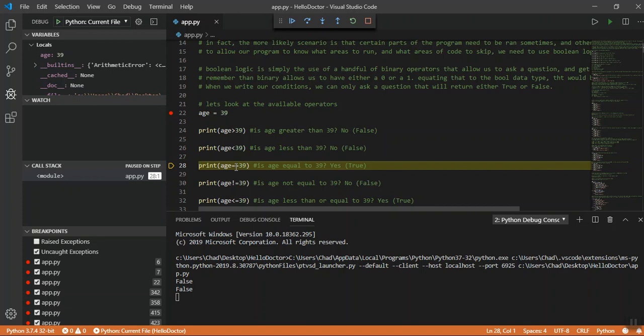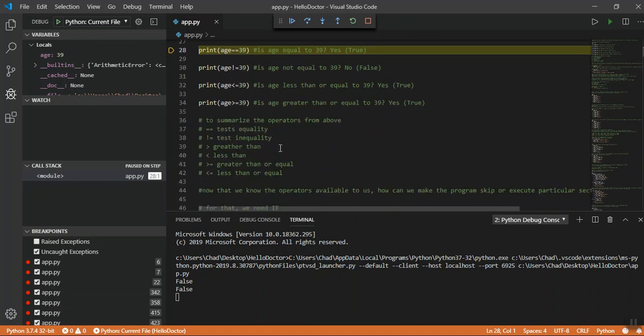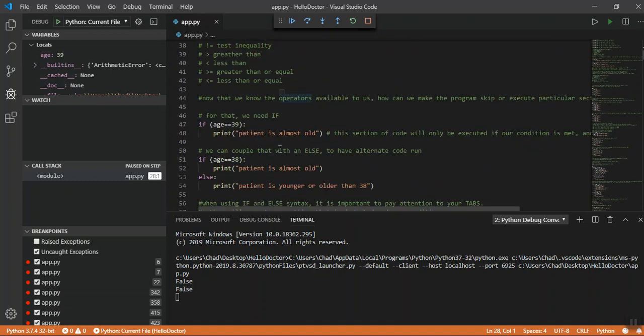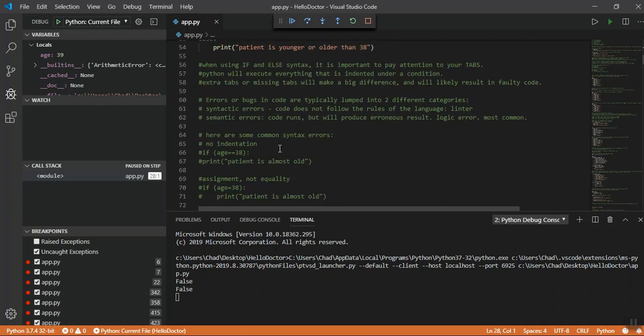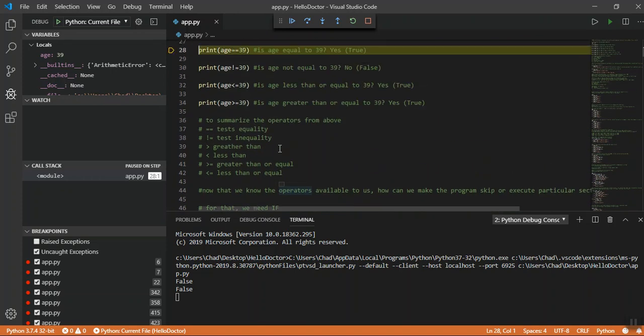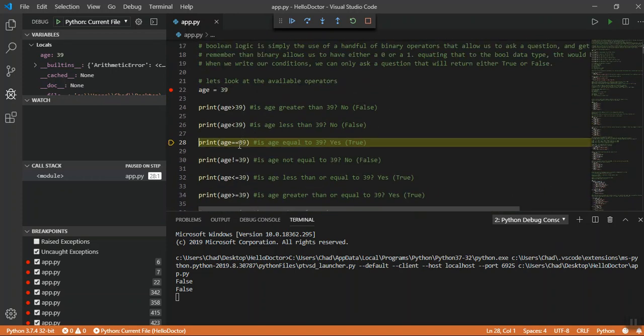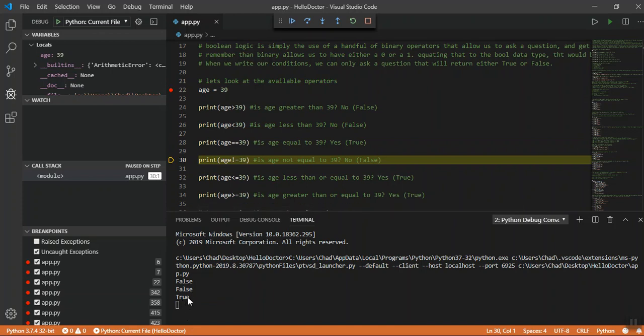It's also pretty common for people to make a mistake on this with the double equals. We'll get to that in a second. So just double check that you're using the double equal sign for equality. And so now we're saying, is the age of the patient equal to 39? And for that, it should be true. And here we go. You can see that it's putting out true here in the output window.